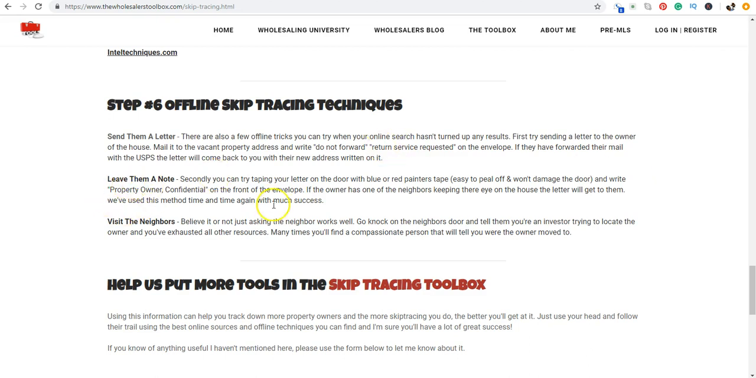I mentioned leaving the note on the door. Lastly, you can visit the neighbor's house, and I'll tell you, neighbors are nosy, and neighbors typically know where the owner is. One of them does. So just walk around and see the neighbors and say, hey, I'm an investor in the area. I was looking for the owner of the house next door. If you know where they are, here's my card, have them call me. And that works well too.